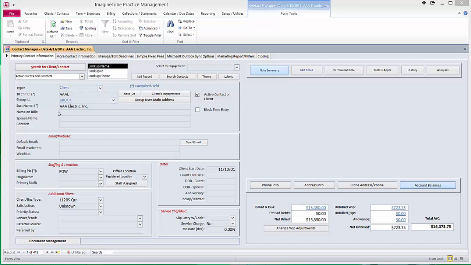Name on bills, if what I have in the sort name is not the way I want it to appear on my invoices and statements, put name on bills. In the case of Freeman, comma, Tom for the sort name, and the name on bills, I might put Mr. Tom Freeman, that type thing. There's also a spouse name here if you want to keep track of the spouse name for the client.